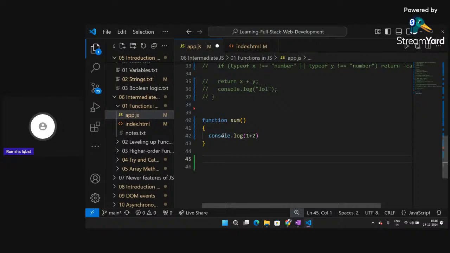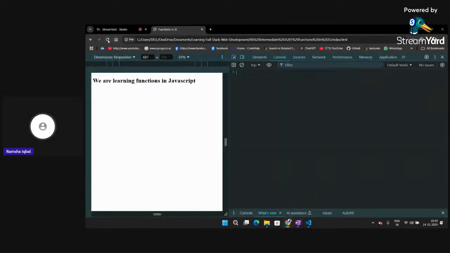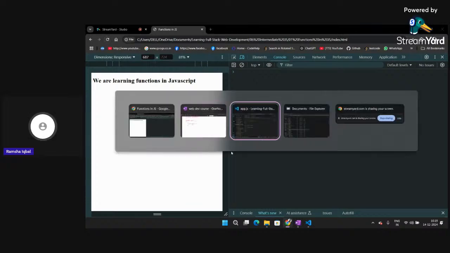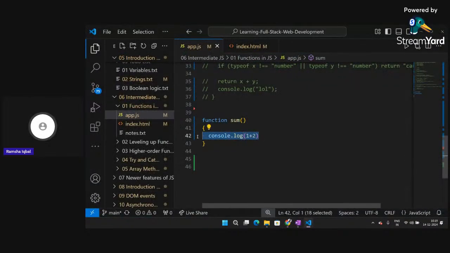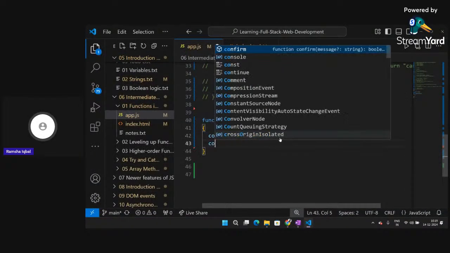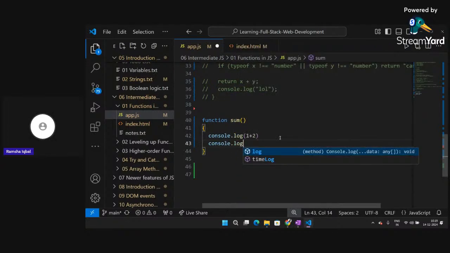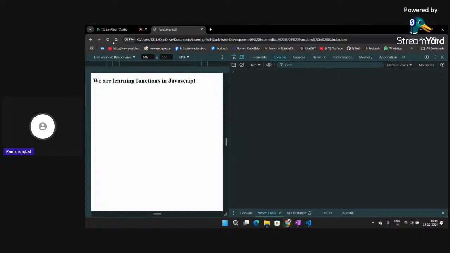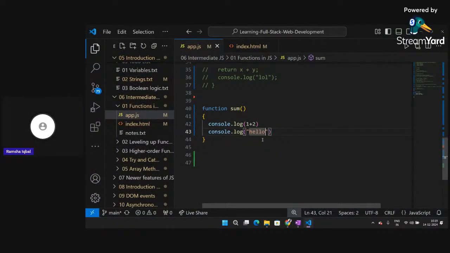Now for calling this function, if I just save this, I go back to my web page, I click on refresh, then you can see I'm not able to see this particular console log. Whatever I write in this particular function, if I write here hello also, then also I am not able to see this particular thing in the console. What is the reason for that? So functions do not explicitly run on their own. We have to call them.